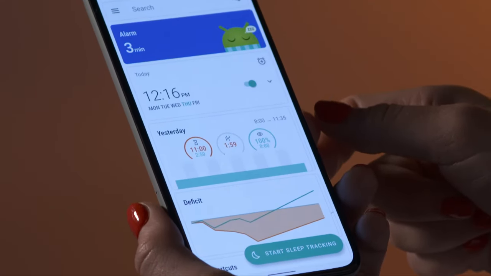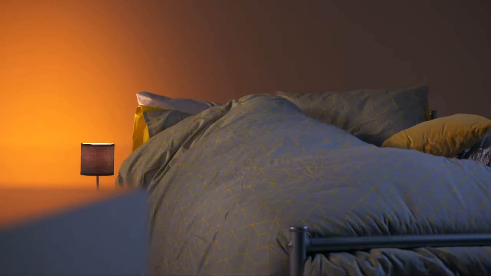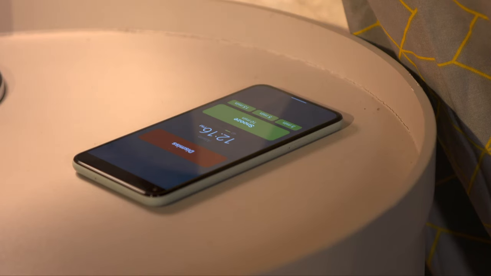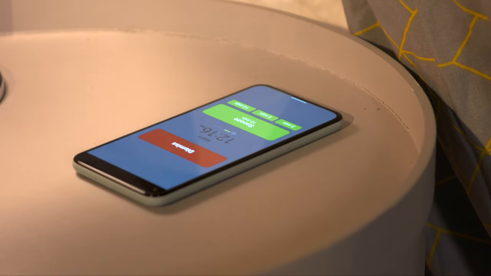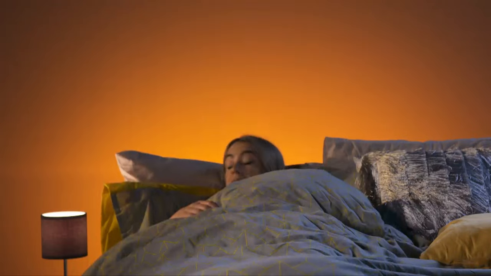And once there, it'll even track your sleep using sonar, waking you up at the optimum part of your sleep cycle, leaving you refreshed for the day ahead.